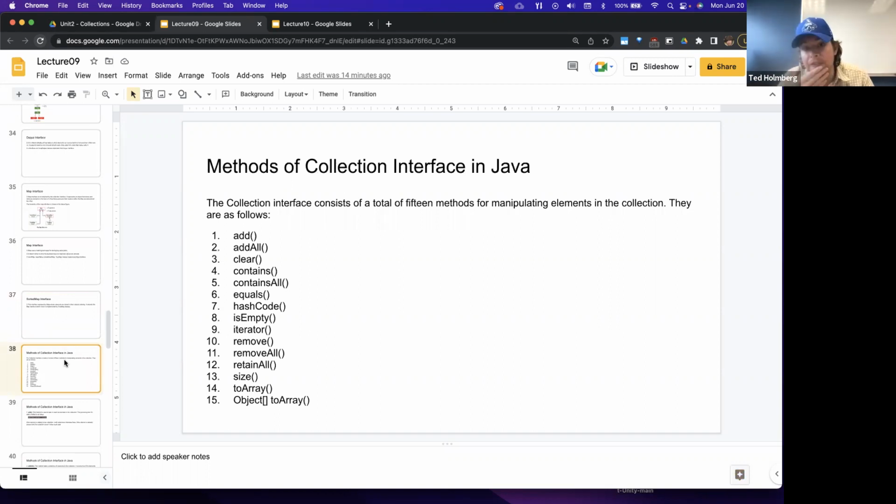So the methods of the Collection interface, the thing that defines any interface, anything that wants to be a member of the Collection interface, it has a total of 15 methods for manipulating elements in the collection. And that means every implementation of a Collection interface has to have these 15 methods. So this is really good to know, because this defines effectively what you can expect all these containers to do.